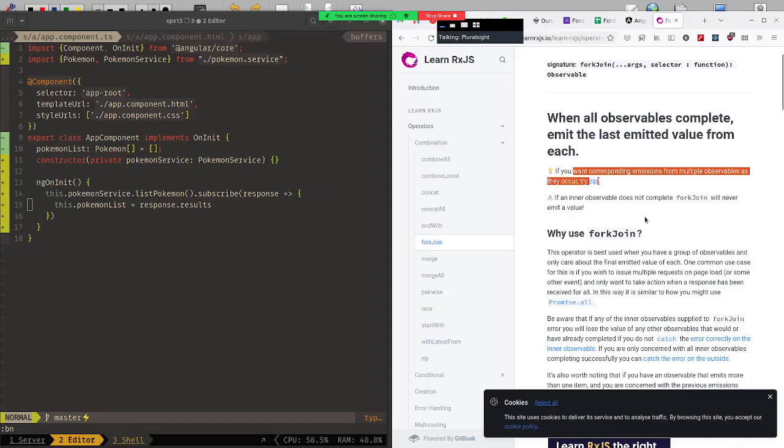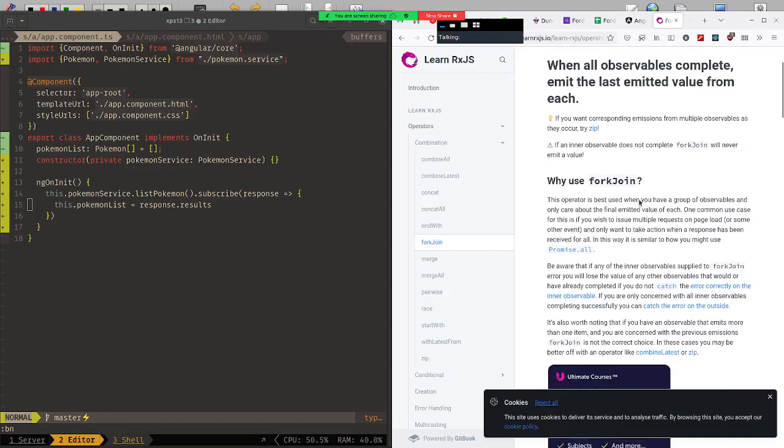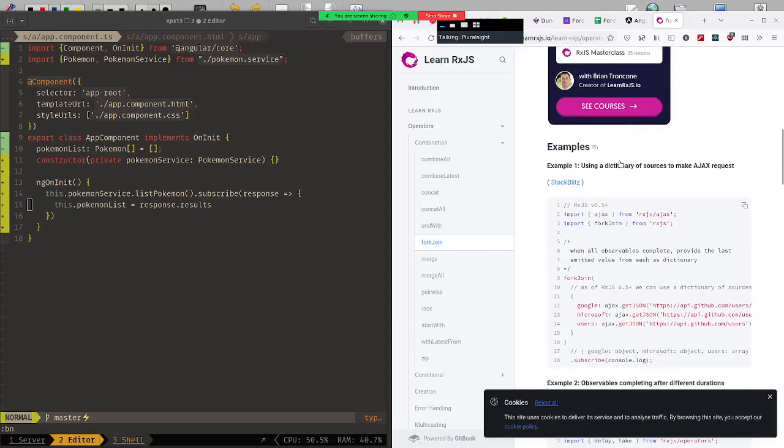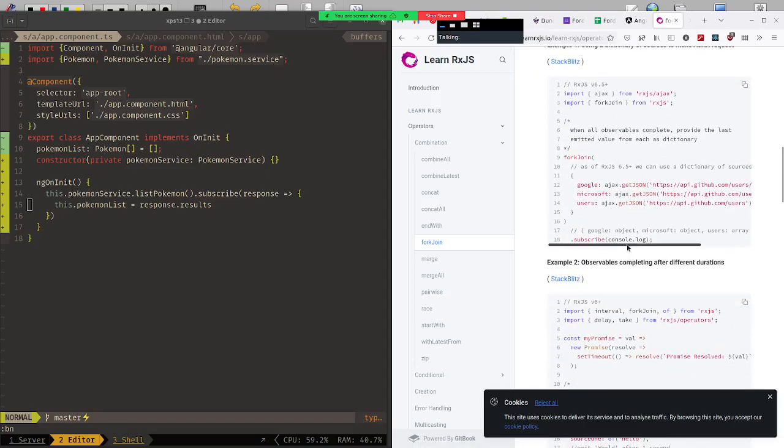Corresponding emissions from multiple observers as they occur, no. And if one of them fails, it doesn't emit. Awesome. Similar to promise.all. Beautiful. All right, so it looks like it takes in a dictionary, and then the thing that gets returned back from that is the stuff. I have no idea if this is going to work. Let's party.